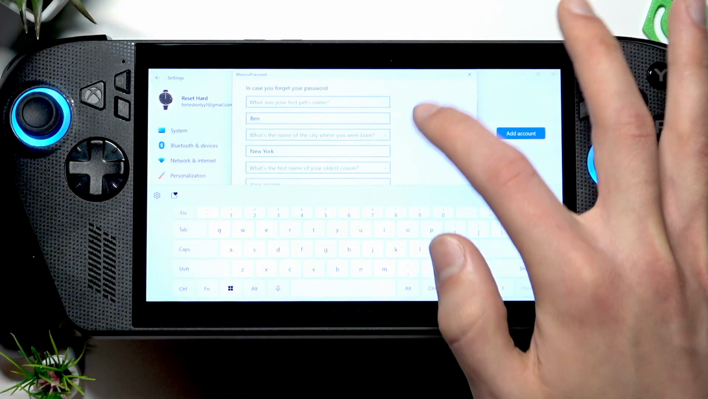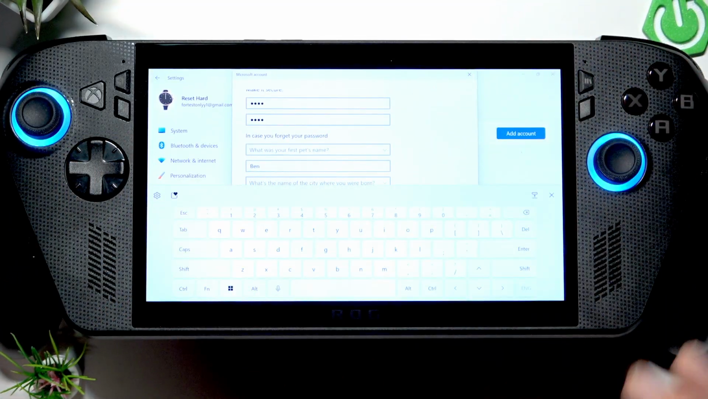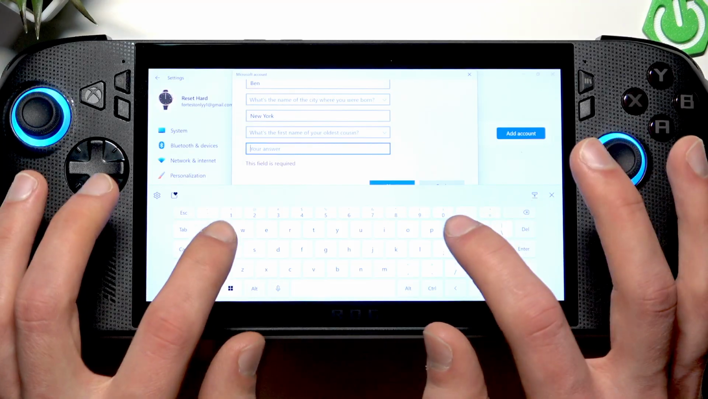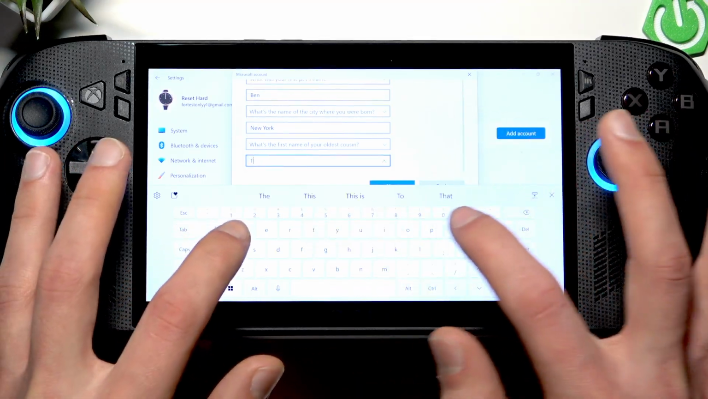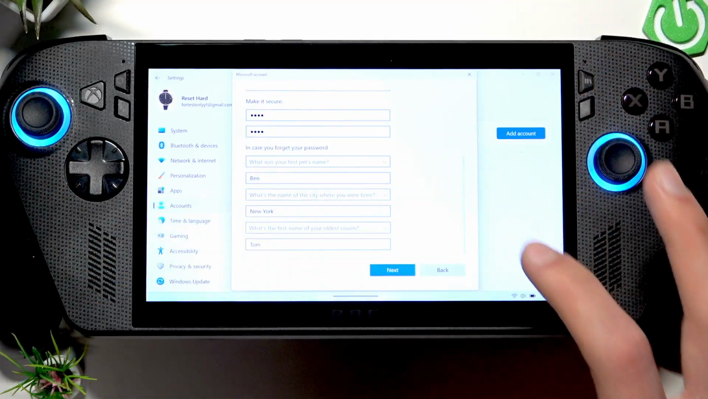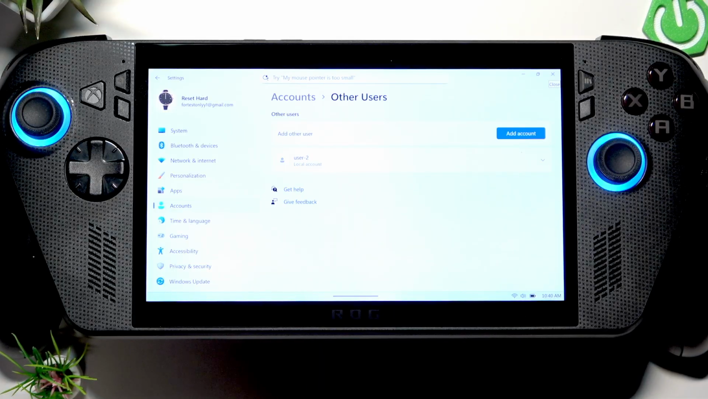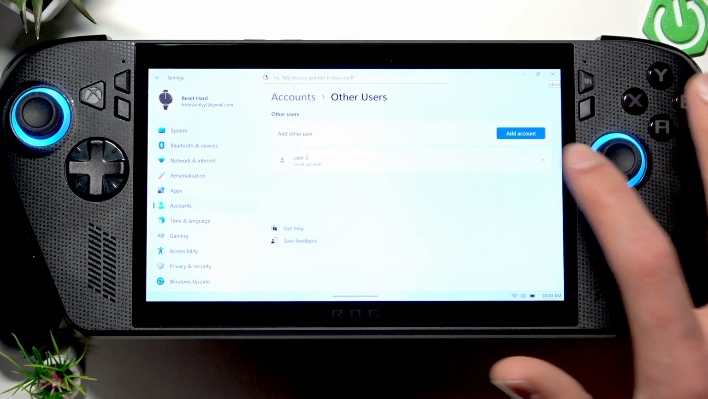In case this user loses access to their account, for example, forgets their password, they'll be able to answer one of the security questions to regain access to their account. Then tap Next. And as you can see right now, the account is created.